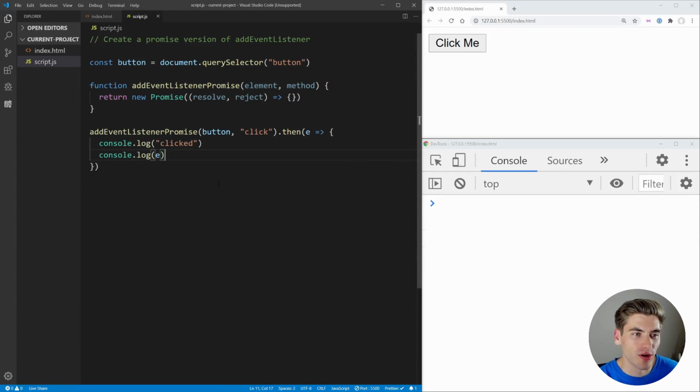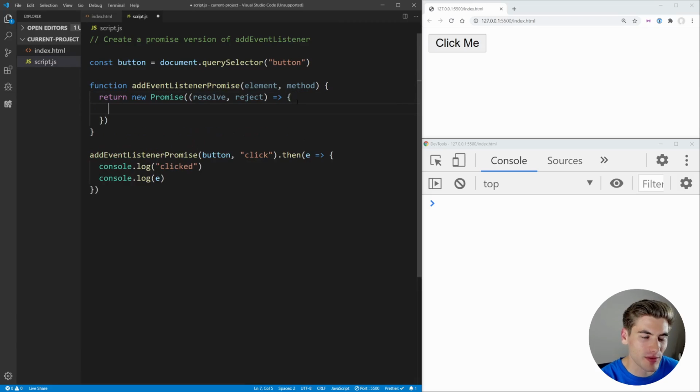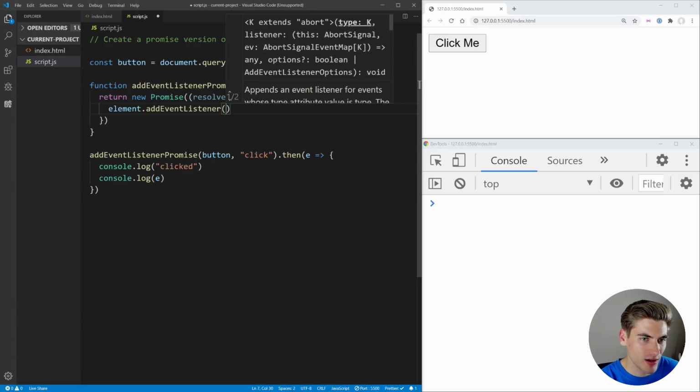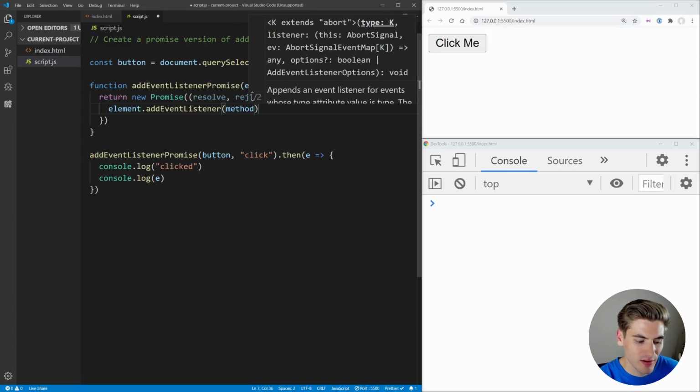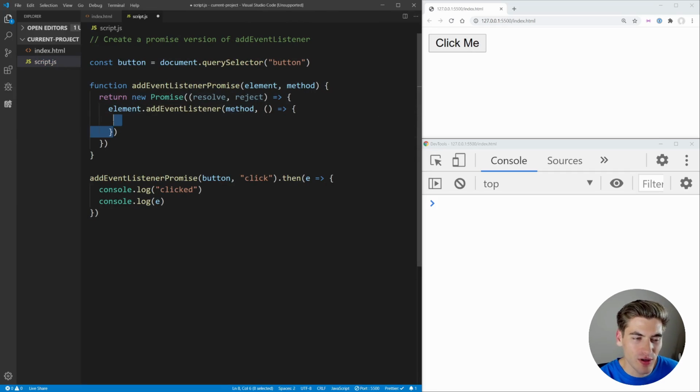So how exactly would we go about doing this? Well, inside of our promise, what we need to do is set up that event listener. So we can say element.addEventListener on the method, in our case, click, and then it's going to have some code that executes inside of here. And this code is our callback. But we're trying to avoid callbacks. We want to use this .then syntax. So instead what we're going to do is just resolve.